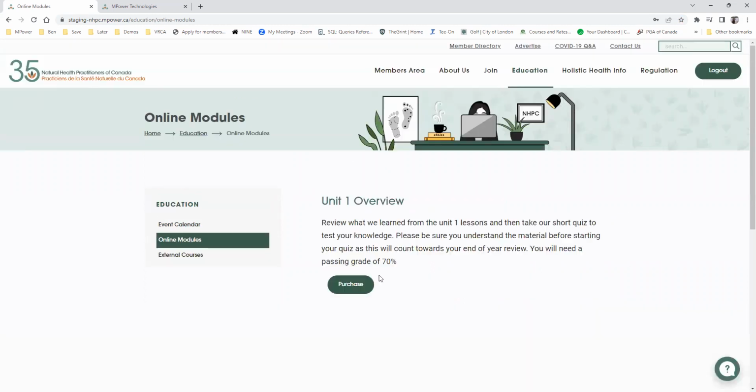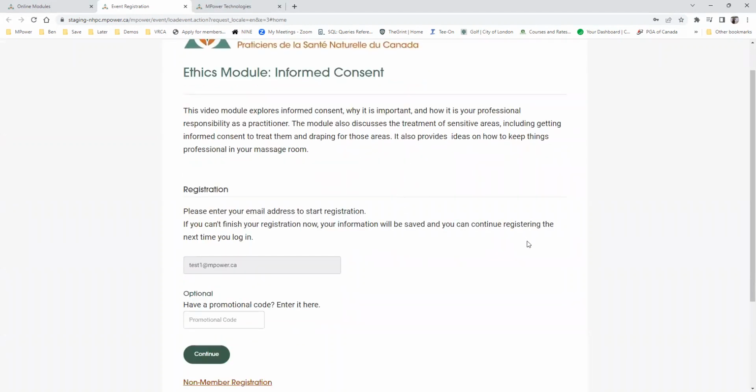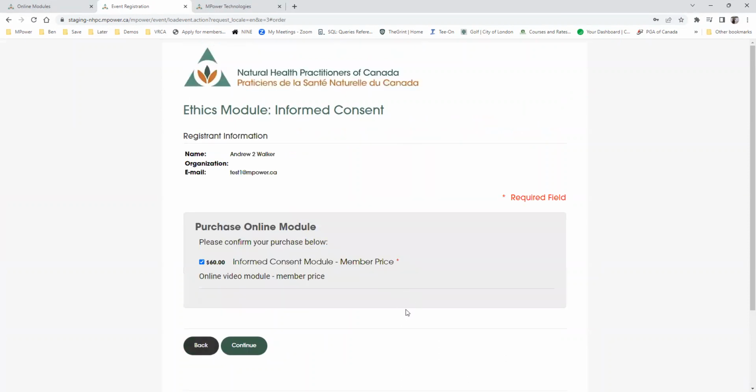The user reviews what the module is about, and then is able to go to the purchase screen. You'll notice here that I'm actually logged in, so it's going to show me that I have already logged into the system. No need for me to enter any information. It's just an event registration form because this module is connected to an event registration form. From here, I can continue and then complete the purchase.